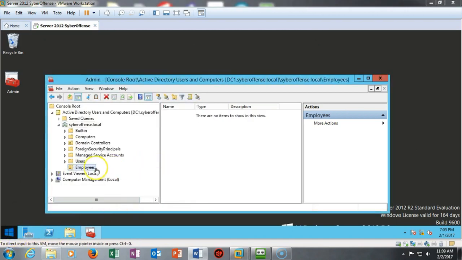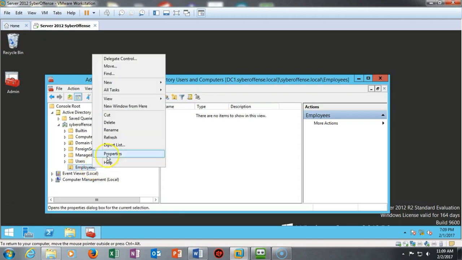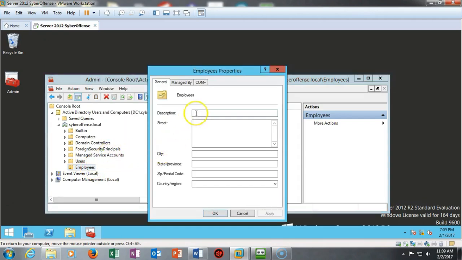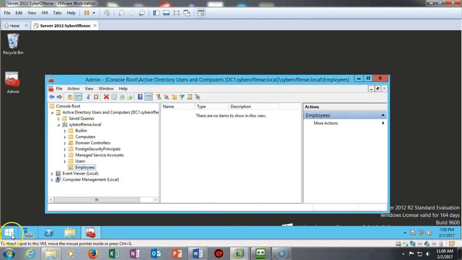Now I want to right click on my new organizational unit called Employees and go to Properties. In the description I'm going to type Non-Administrative Users. We can now say Apply and OK. I'm now going to create an additional 5 organizational units: desktops, groups, admins, servers, and laptops.